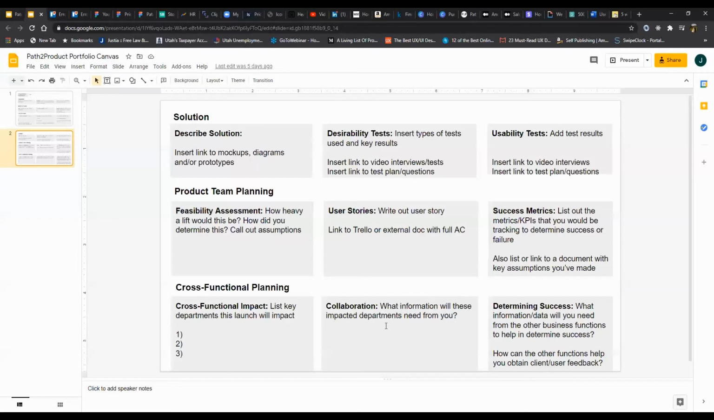But what information are they going to need from you in terms of what's changing about the product? What's different? What's better? What's new? So anything around that, around how can you help the other departments do their job better? You put that here.